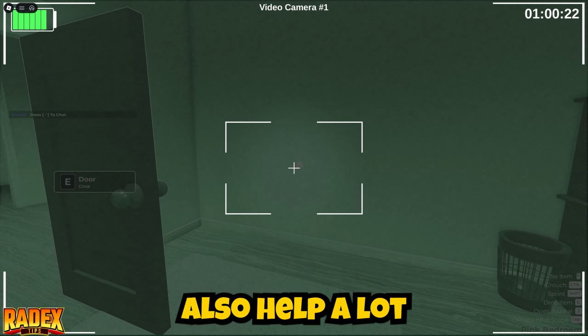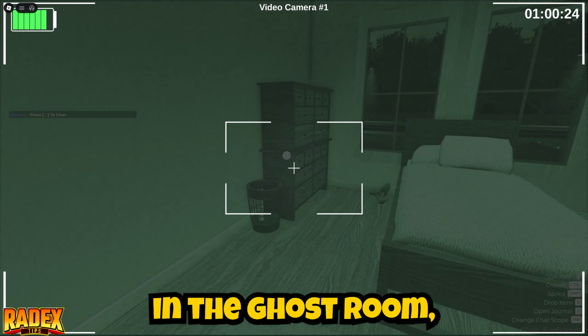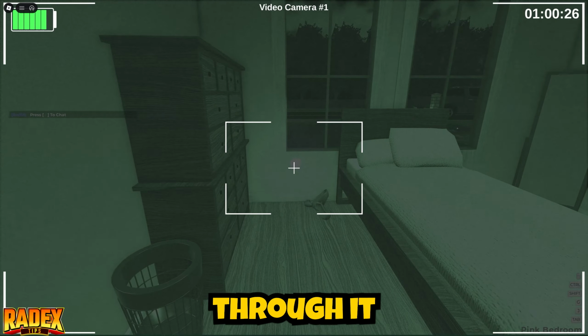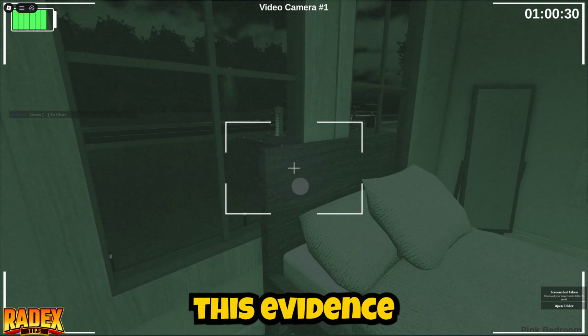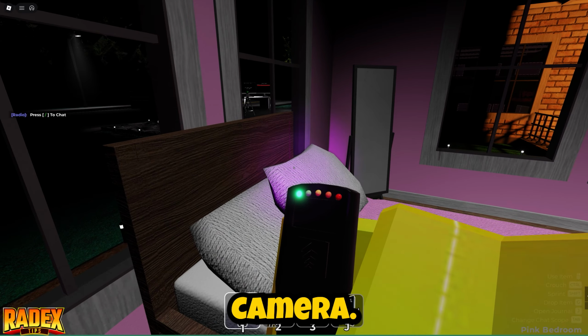Laser projectors also help a lot because when you place one in the ghost room, the entity can walk through it and reveal its silhouette. The best way to confirm this evidence is by recording it with a video camera.